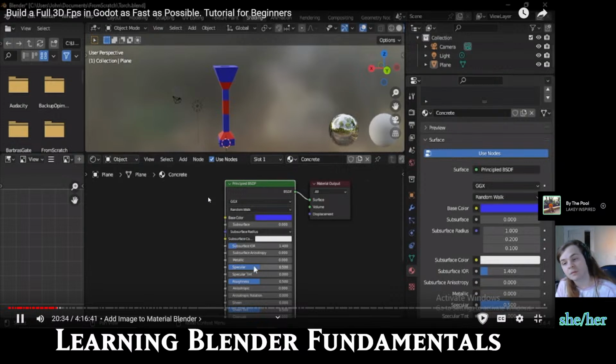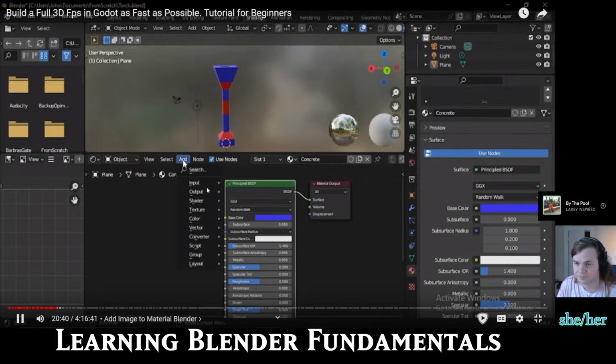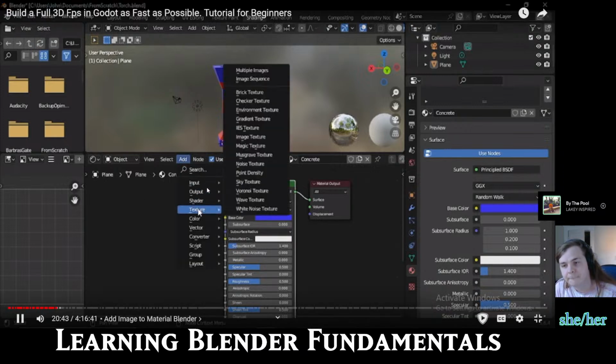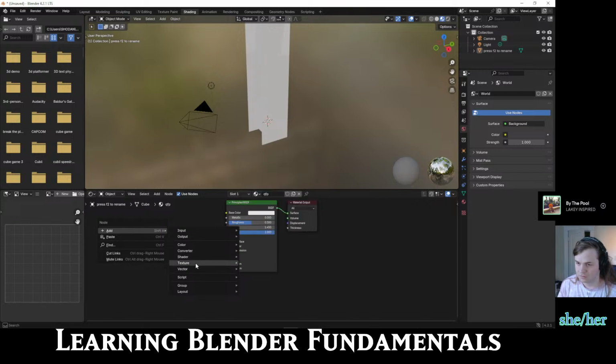Image nodes. That is what we are going to do now. Let's click the Add button at the top of the node panel. This will result in a drop-down menu where we select the texture submenu and then the image texture option. Okay, so it's just sitting in there, got it. So add, texture, image texture.